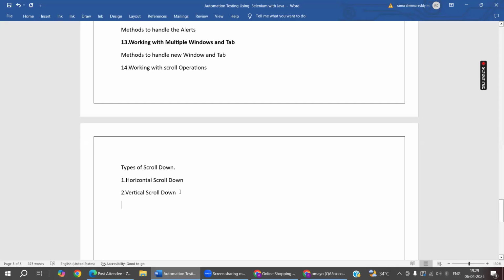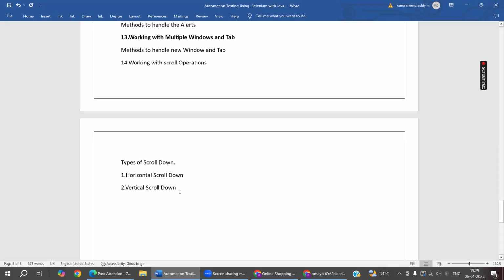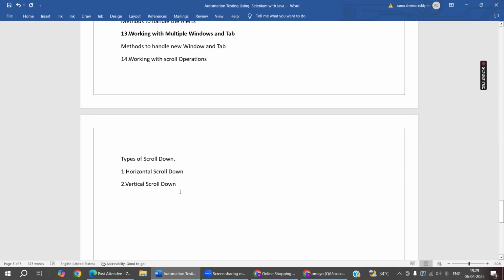So what are the methods, what are the operations we have to perform for the horizontal scroll down and vertical scroll down? By using three ways we have to perform scroll downs. By using pixels, you can scroll down the web page. By using visibility of the web element, you can scroll down the web page. And by using the bottom of the web page, you can scroll down the web page. Okay, by using three ways we scroll down the web page.